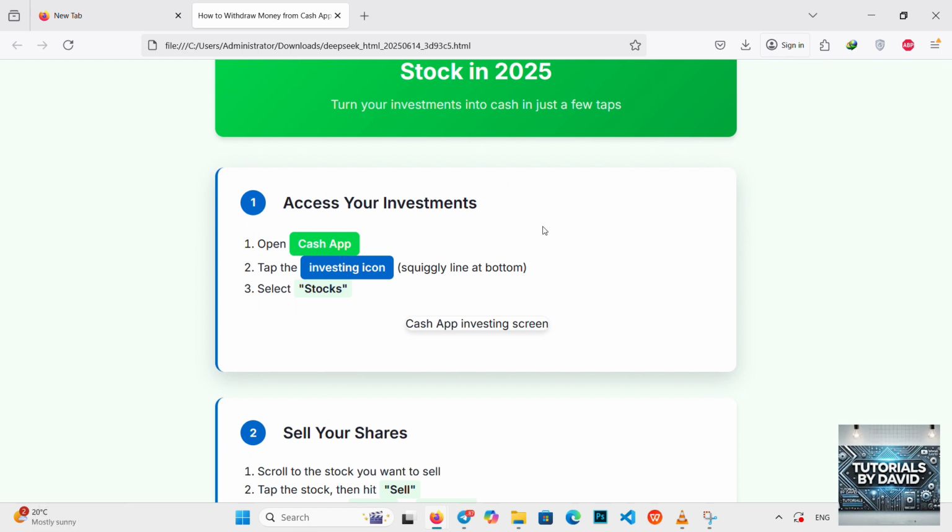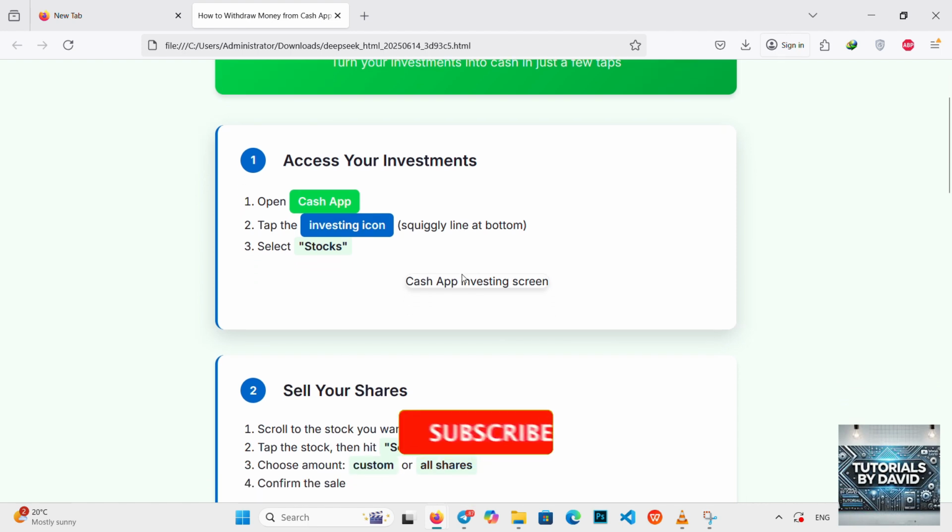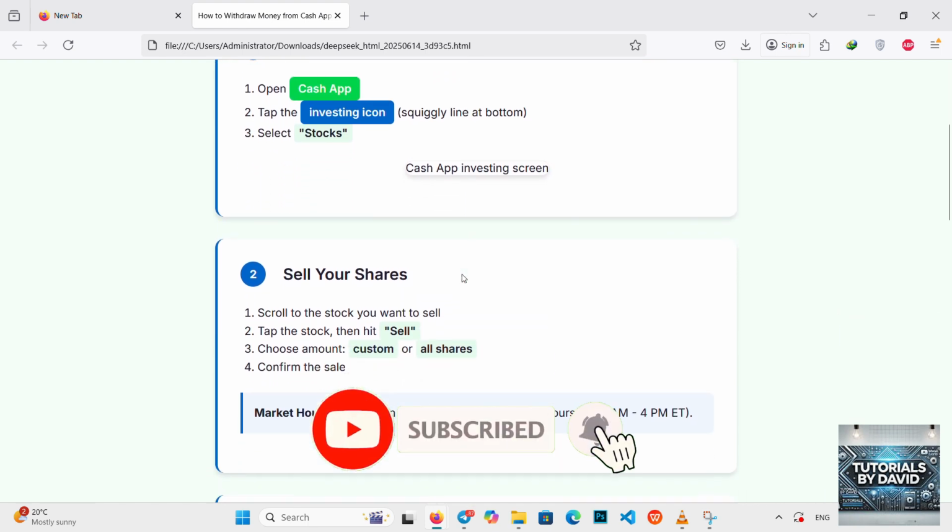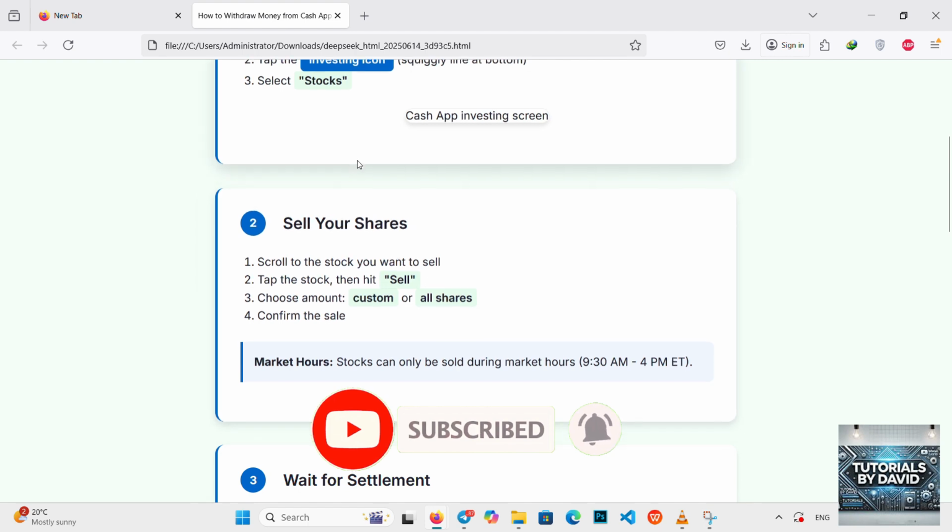Let's get started. First, open your Cash App and tap on the investing icon. That's the squiggly line at the bottom of your screen. From here, tap on stocks and scroll down to the stock you want to cash out. Tap it, then hit the sell button.